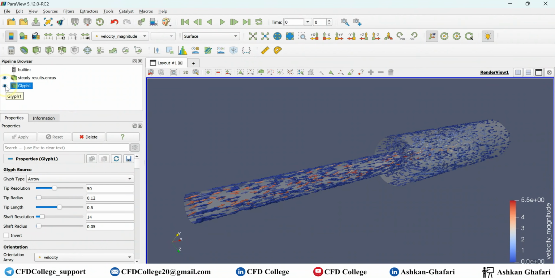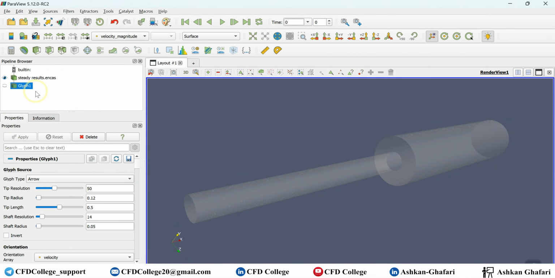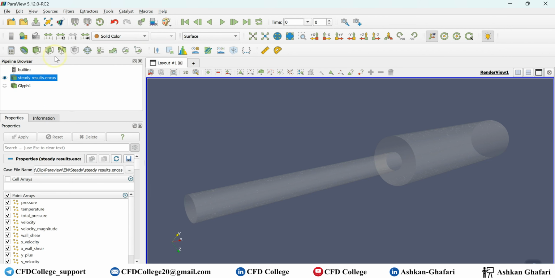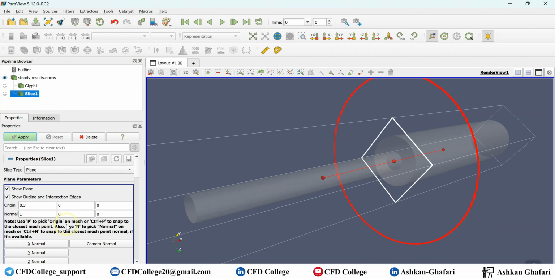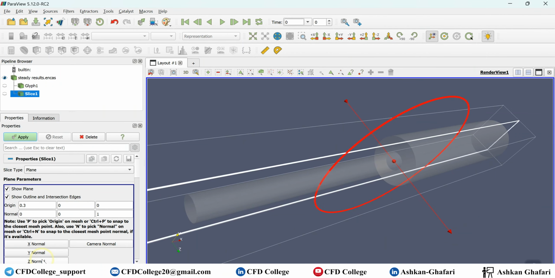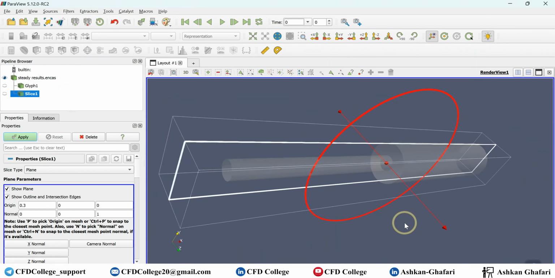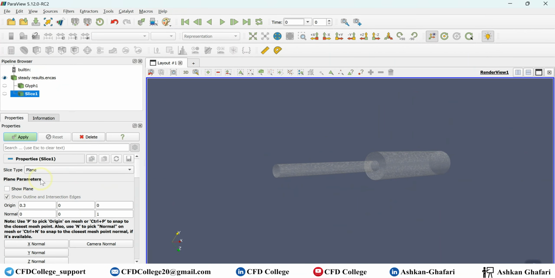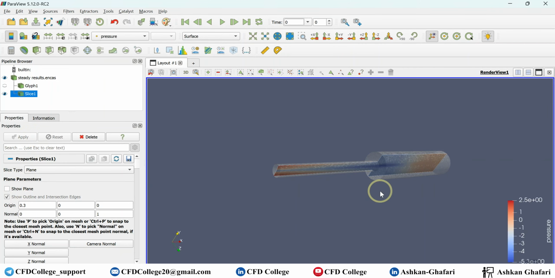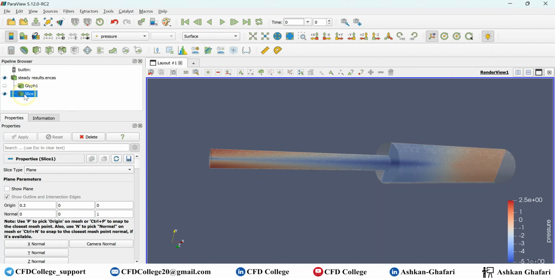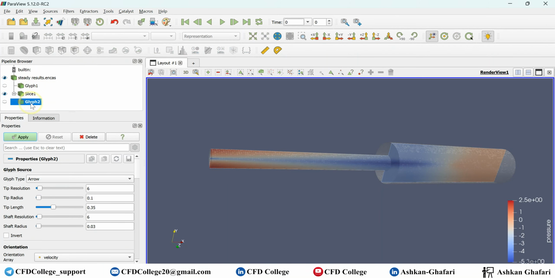Let me hide it. You can create a slice. Let me change it to Z normal. You can see our previous video on slice for more information. And after generating the slice, you can select it and click on Glyph filter to create velocity vector only on this slice.